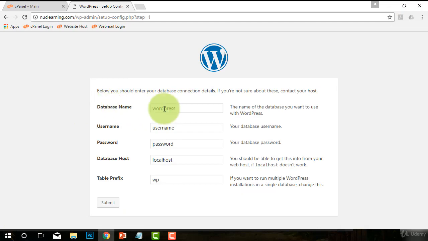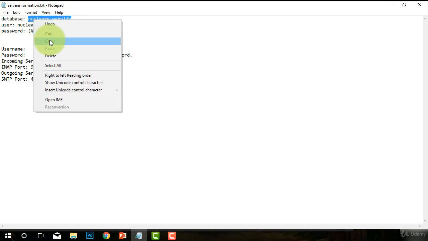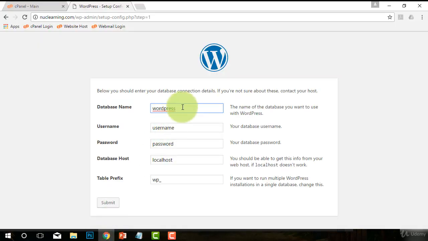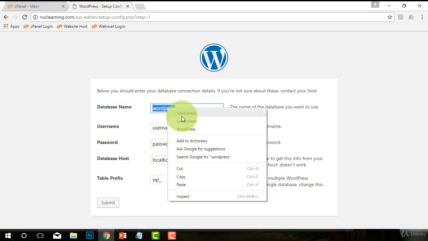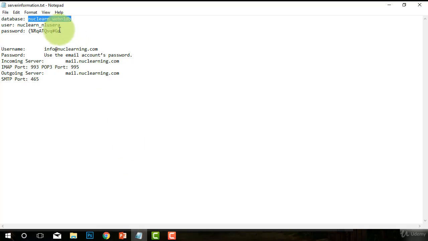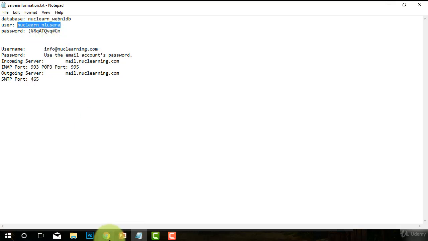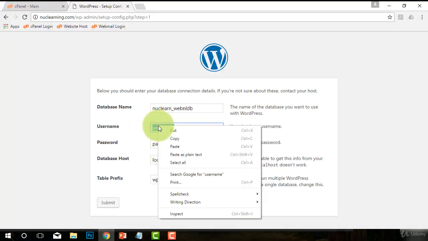Okay, and it's asking us different information: the database name, username, and password. So that's what we have here. I'm going to be copying and pasting this. So selecting the database name, I'm going to copy that, go back to this, and highlight it, right click, paste over. So we should have our database and the username. This is why we saved it to this notepad. It makes it a lot easier to get.